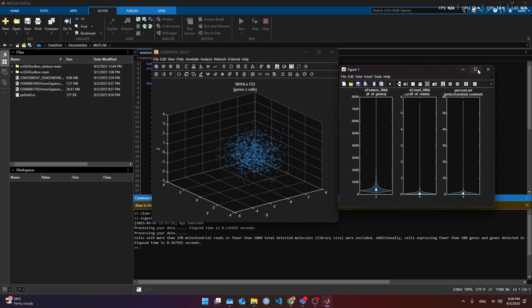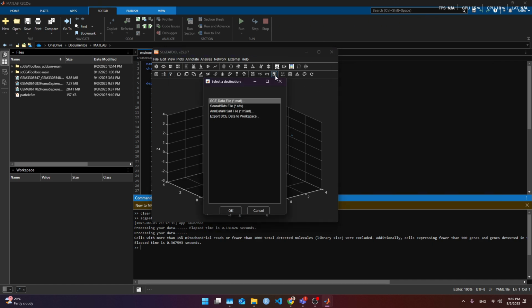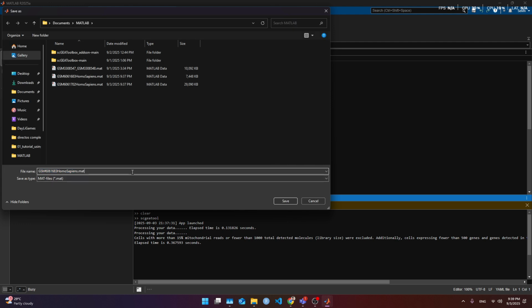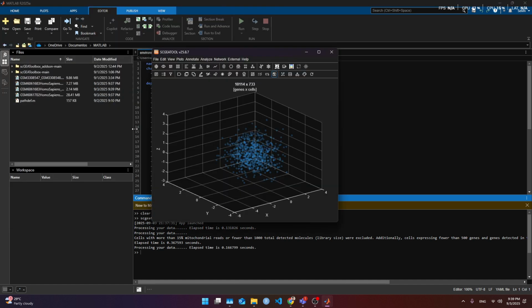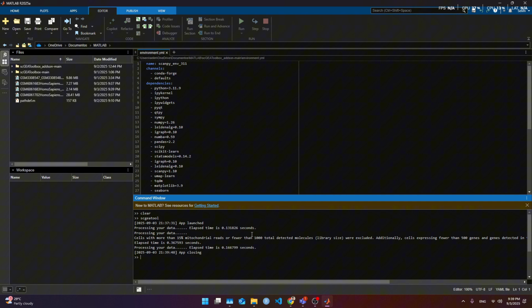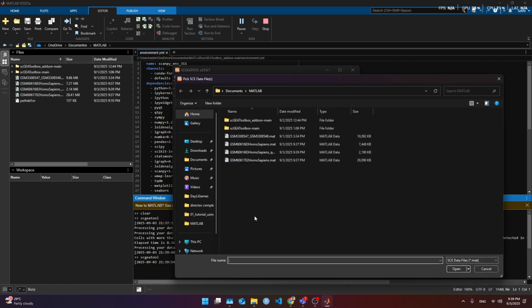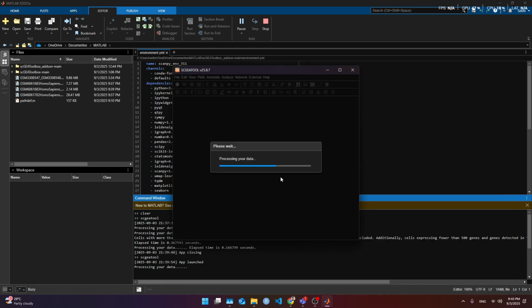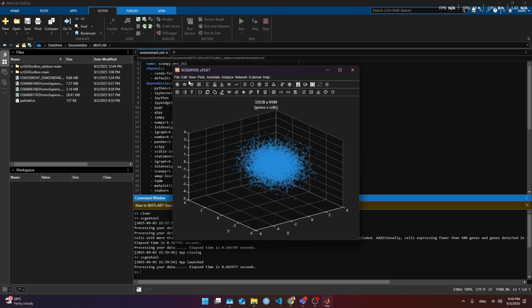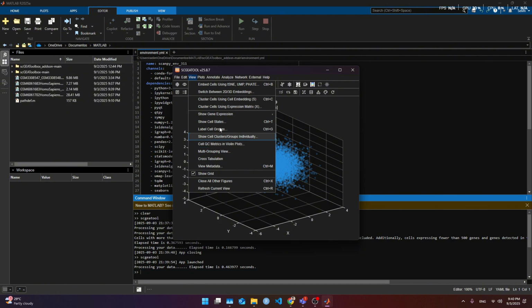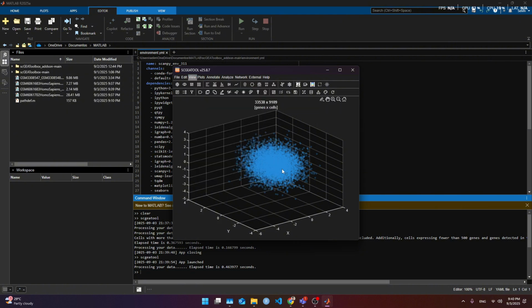And this is something we have to be careful. For example, I'm gonna save this other one just in case. It's gonna be Homo sapiens, but I'm gonna include QC in the end. And then I can do the same process for the other sample. Import mat file. And then I'm gonna look now for this other, open. And again, we're gonna look at the QC matrix here in view, and then cell QC matrix. I have to drag it.